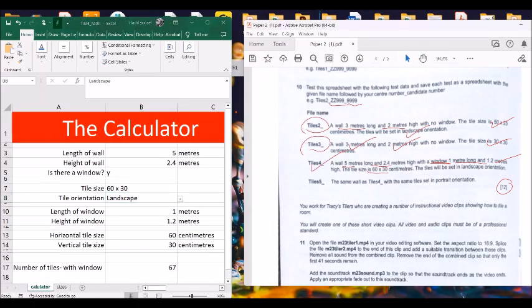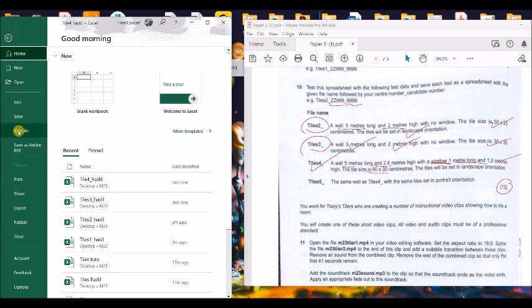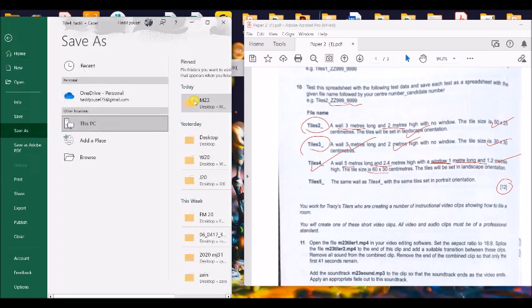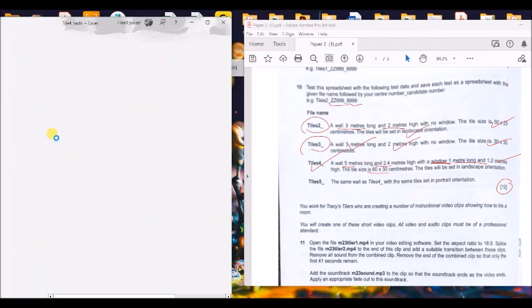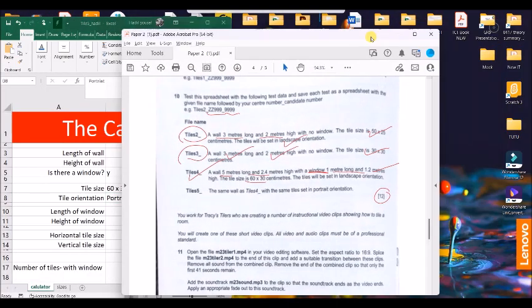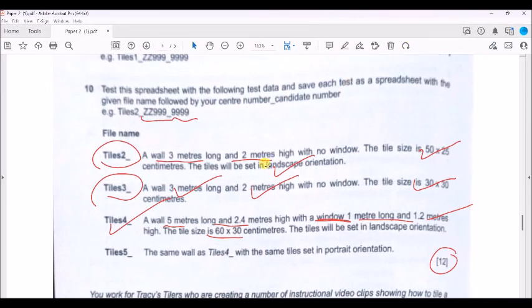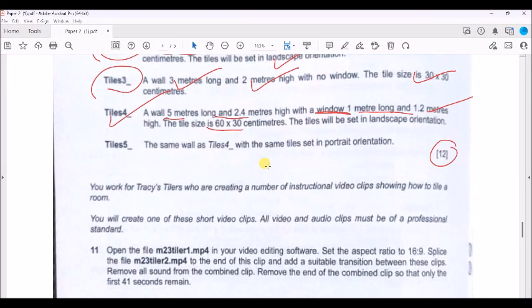Then the same as 4, but it is portrait. So I will only change this to portrait. Then save as test 5. By this, we have finished all the spreadsheet Excel in this exam. Until I see you in the next exam, I wish you all the best of luck. See you again, inshallah.